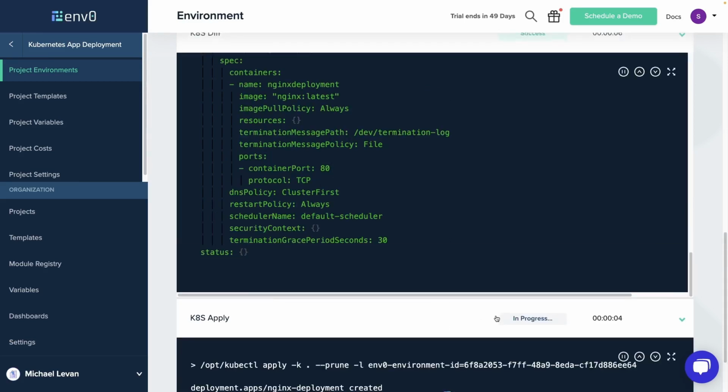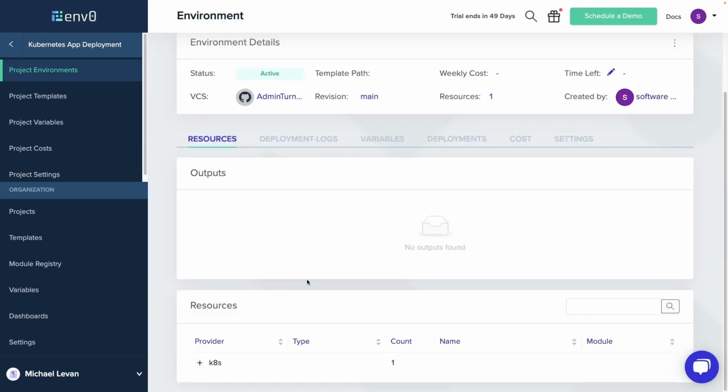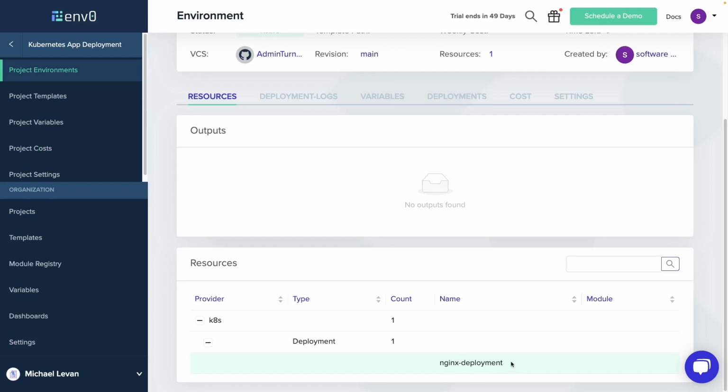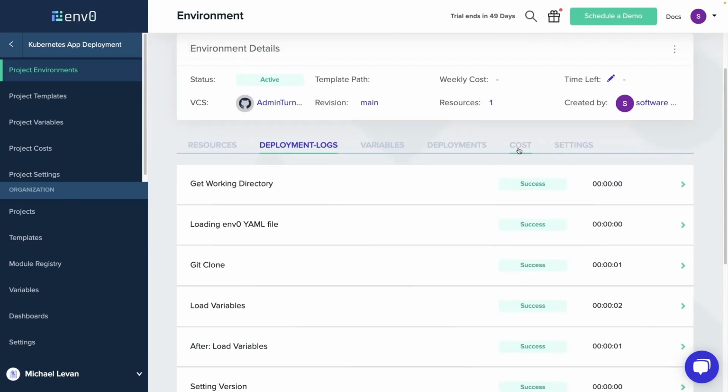And then if we click on the K8s apply, we can see here that it's actually running a kubectl apply in the background. And as we can see, the resources were created, and if I scroll down, we can see our deployments and our nginx deployment right here. If we go to deployment logs, again, we can take a look at all these steps that were created. And that's how you can deploy a Kubernetes resource with env0.